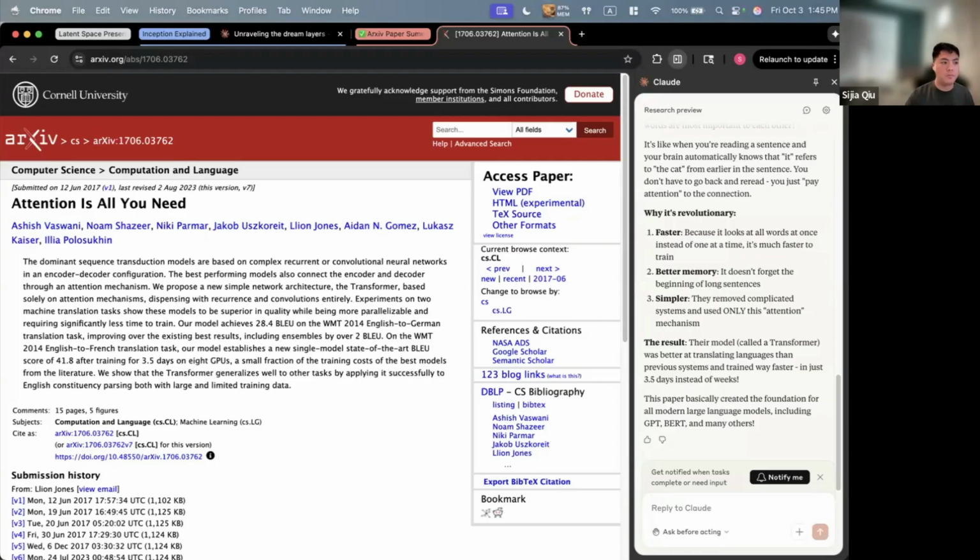So, how does it do with PDFs? Well, let's see. Open the PDF for the full paper, read through it, and give me an ELI5 summary.